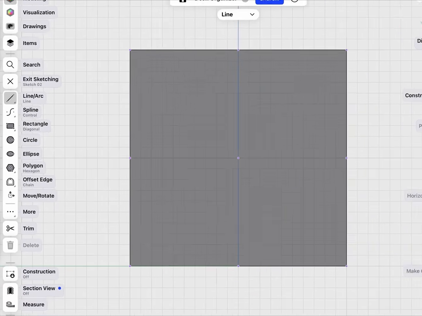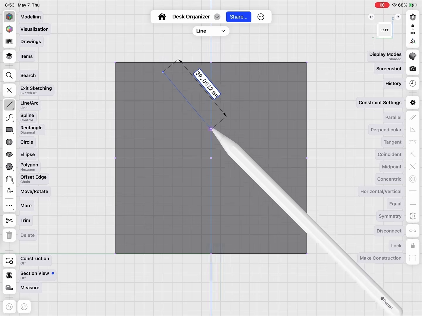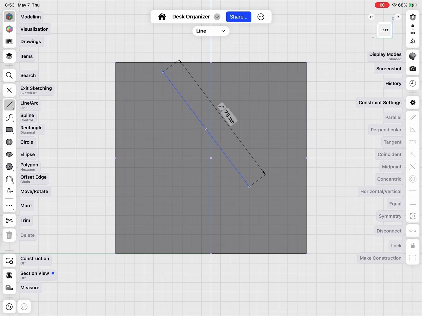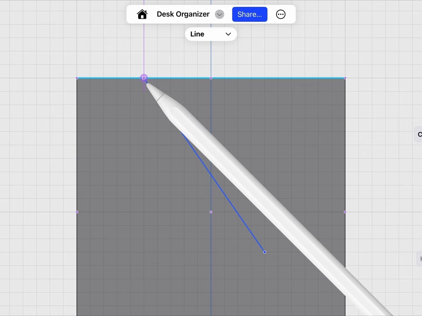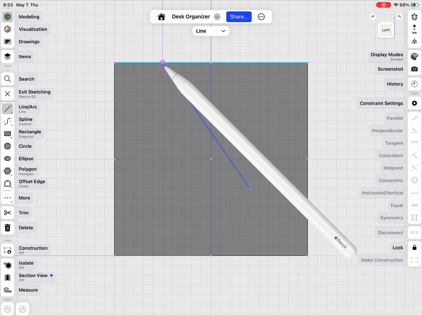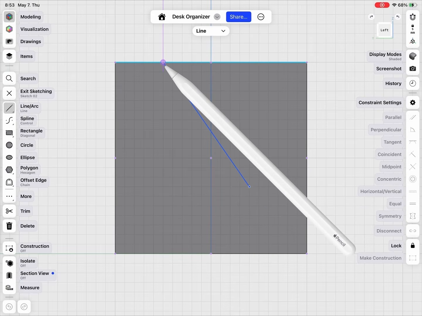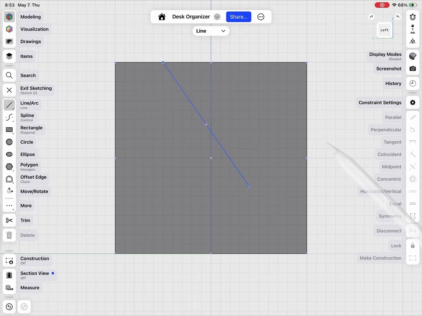Select the line tool and tap and hold with your pen to draw a line inside the existing geometry. Select the top point and drag it onto the top edge until the purple snap indicator appears. This indicator shows that the point will snap to the edge. Placing the point there constrains that end of the line to move only along the direction of the edge. After placing the first point, tap on the side to deselect it.